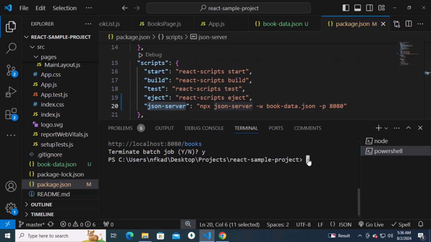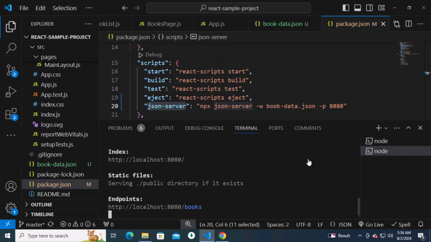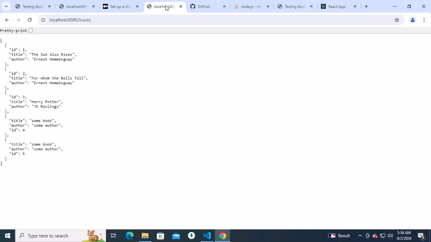Okay, so here all I have to do is go npm run json-server, and that's a little bit less to remember. I don't have to remember the npx json-server -w -p. I can just do npm run json-server, and there we go. My server is up and running. If I want to confirm that, I can go over to the browser and go to localhost port 8080/books, and I should see all my books right here. So there they are. There's the 3 books that we're starting with.